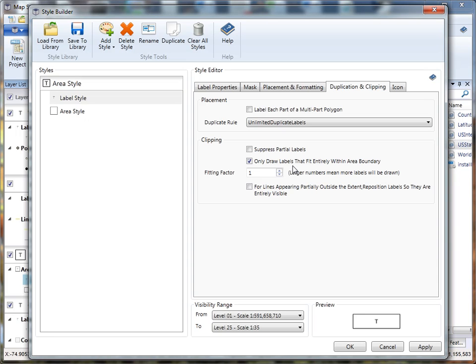That way they'll only draw when you zoom in far enough that the label can fit entirely inside of that polygon. Now, a lot of times you may not want it to fit exactly, or you want to give it a little wiggle room either way, and that's what this fitting factor allows you to do. You can adjust that up or down, and the labeler will say, okay, if it fits within two sizes of that polygon, I label it, and so on. So you don't have to make it fit exactly inside, but you can still control it by using this fitting factor.